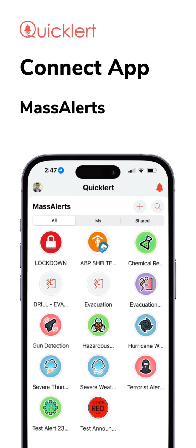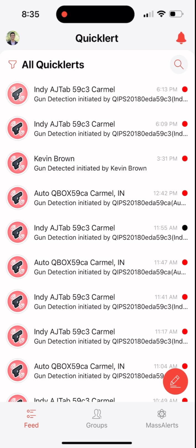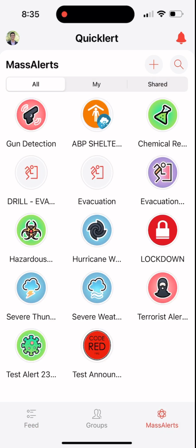In this video, I'll be walking you through the MassAlerts page of the Mobile Connect app. First, we'll explore the MassAlerts page and its buttons. Then, we'll go over how to create a MassAlert. To get to the MassAlerts page upon logging in, tap on the MassAlert icon on the navigation bar.